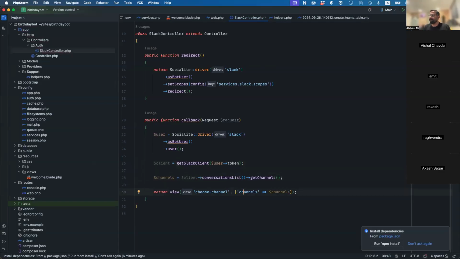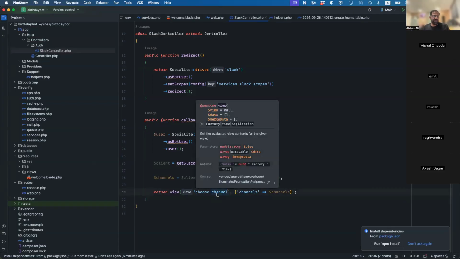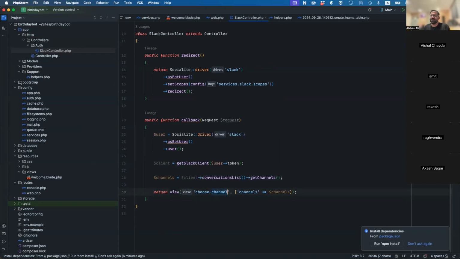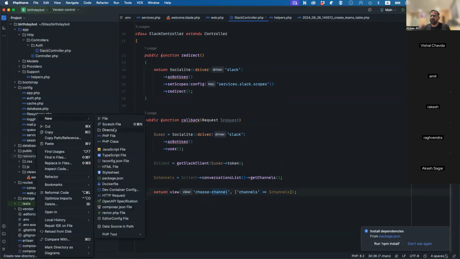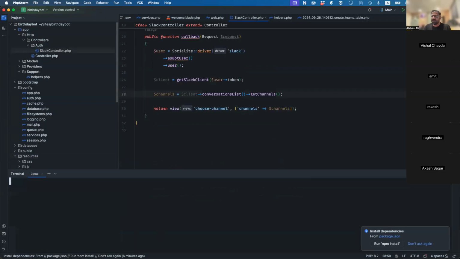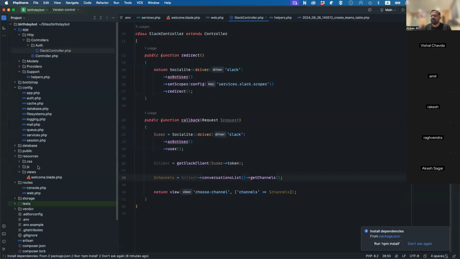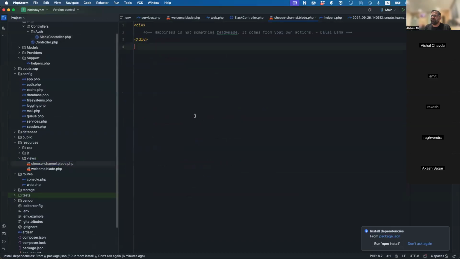Okay. Now let's build the view quickly. For the view, I'm not using any complex layout or anything like that. I'm using a very simple CSS framework called Pico. So let's do that. Let me go to resources and new, or I will use the artisan command, make view, choose channel. This will create this Blade file.